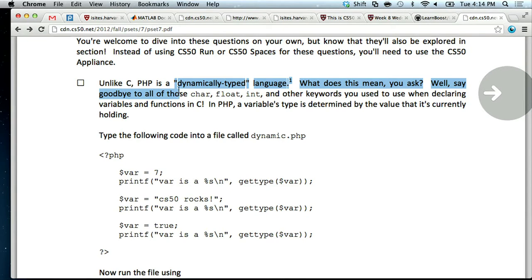So here, dynamically typed just means that, in C, if you try to add a string and an integer, when you compile it, it's going to complain because you can't add an int and a pointer. It's just not a valid operation. But that sort of checking, the fact that it complains at compile time, is static type checking.